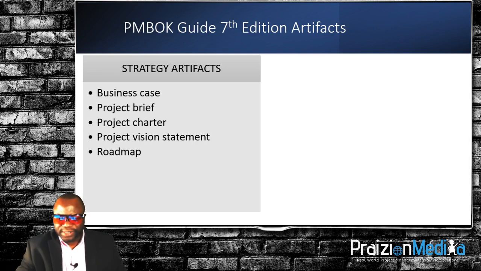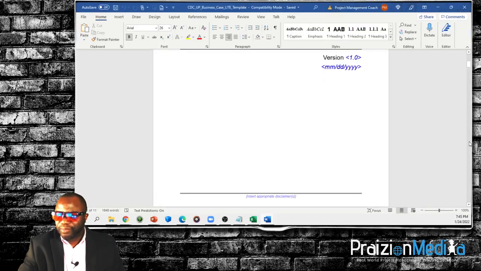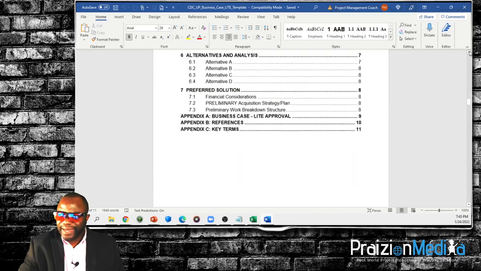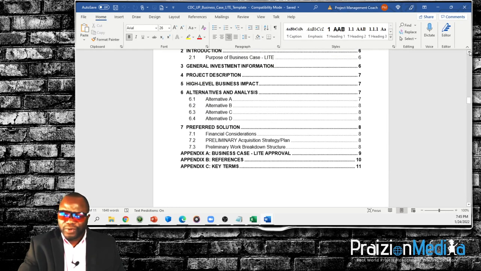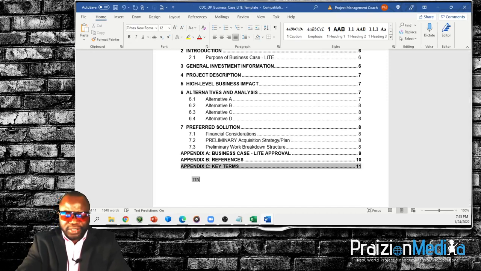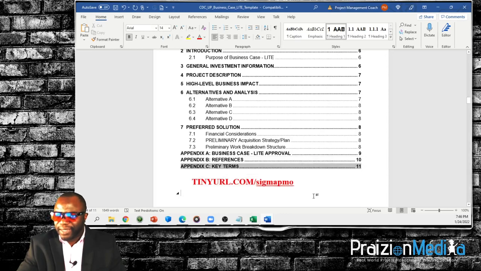Business case. The business case, as simple as it sounds, makes a case for the project. Here's an example from the Center for Disease Control and Prevention. Their website is at tinyurl.com/Sigma PMO. Let me put it in here just so that you got a good idea of where it's at. If you go to that website, a lot of the documents that I'm going to be talking about today, you can find them right there.